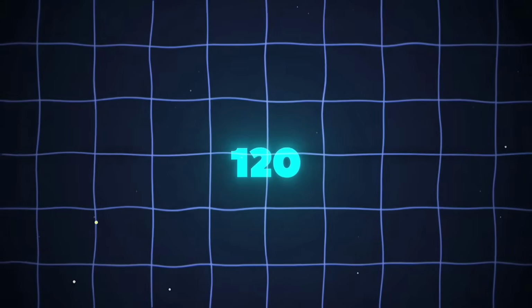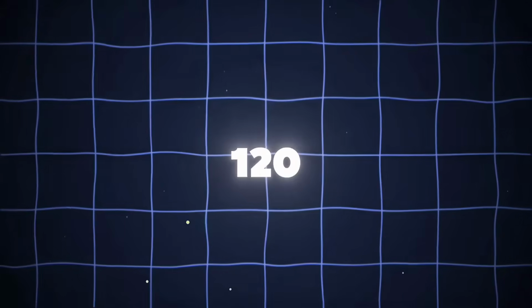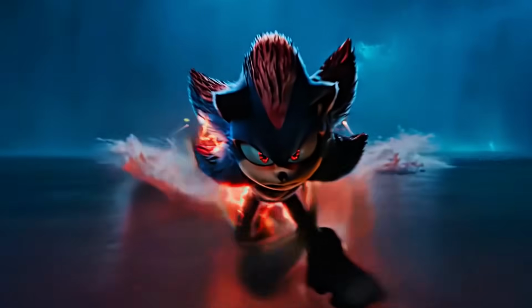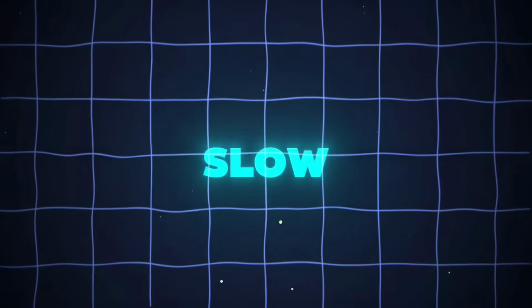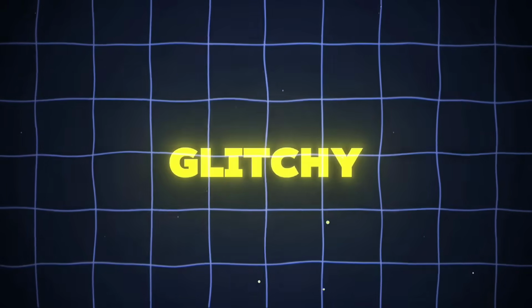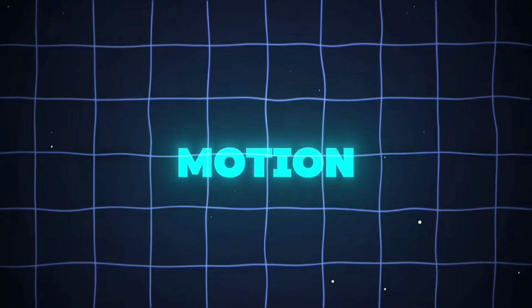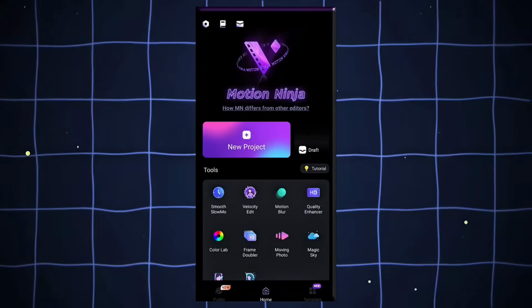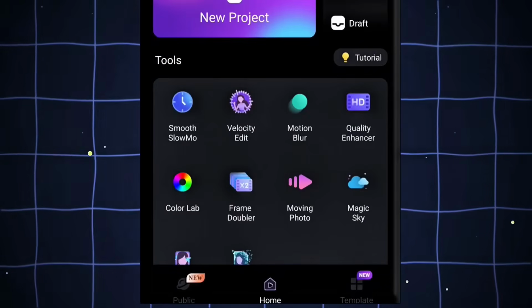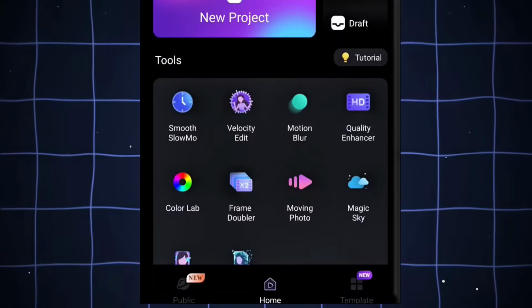Second bonus is 120 FPS. Lastly, I will suggest you make your video 120 FPS. For Twixtor, it means more frames per second, making slow motion smoother and less glitchy. Since there's no option for 120 FPS in CapCut, we will use Motion Ninja, another underrated app, I can tell. Here you can find many features, but we will talk about it in another video.